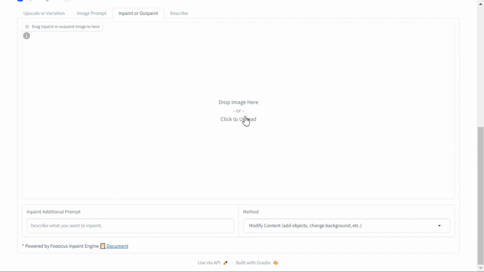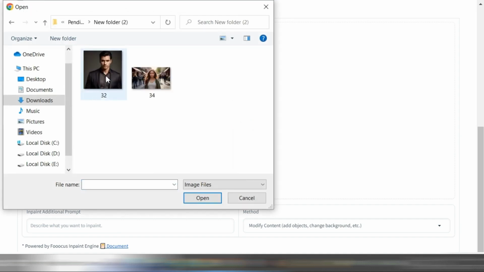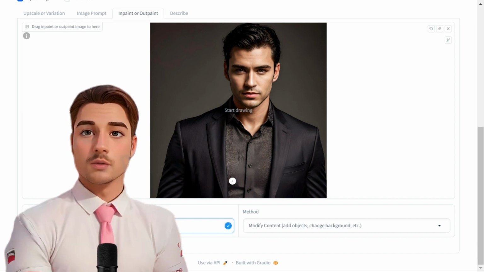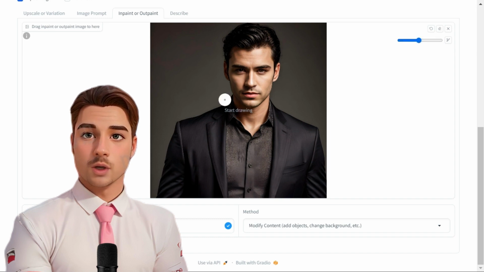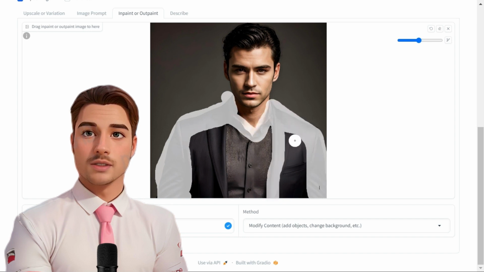Click the Upload button and select the image you want to edit. In the prompt bar, you will type your prompt. As I want to make his coat color white, I am writing white coat here. Next, we will select the brush tool from here. We can decrease and increase its size. We will then drag the brush over the clothes of the image to cover it well.